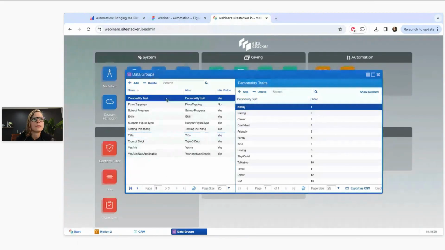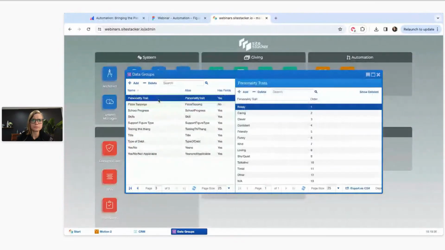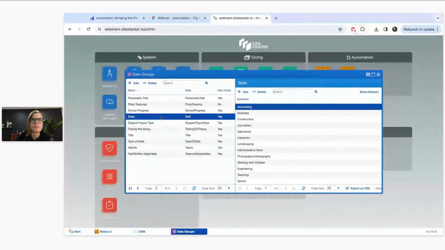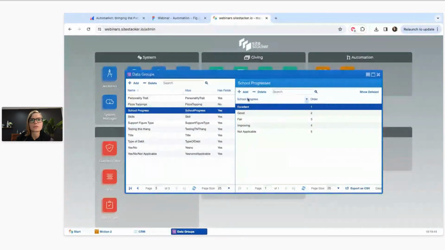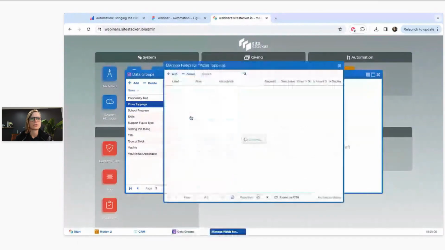There we go. So looking at our pizza toppings data group, we don't have any columns or anything on the right side. If I look at a different one, we can see we've got different columns, different setups. So like school progress, here's the list of choices, here's the order that it should appear in the dropdown. So I'm going to copy that and make the same setup here in the data group. And this is kind of the nitty gritty of configurations, but they're helpful. So I'm going to right click on our data group and choose manage fields.